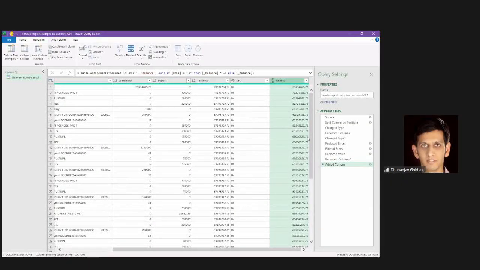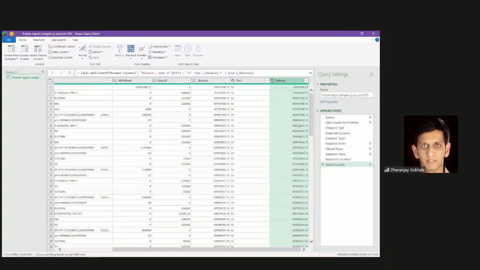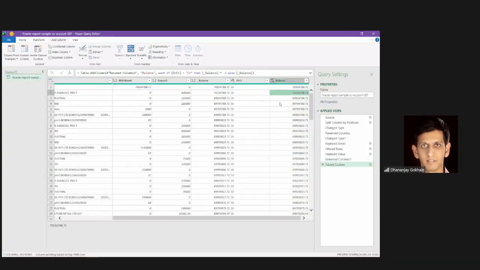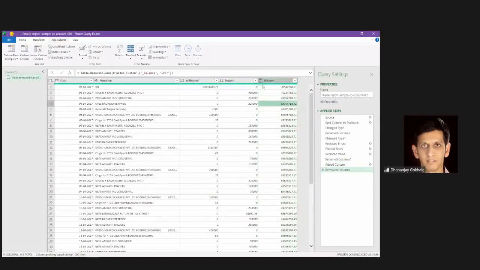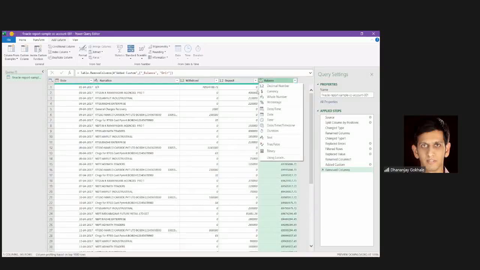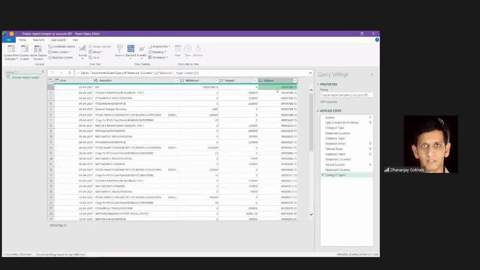Okay, now unfortunately, I don't have any credit sign, but it will take care of this. Perfect. Now I don't require these two columns. So I will select this, right click and remove these columns to avoid confusion. And let me tell Power Query that this contains a decimal number. Okay. So we are done with this.